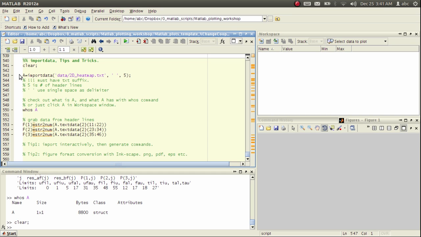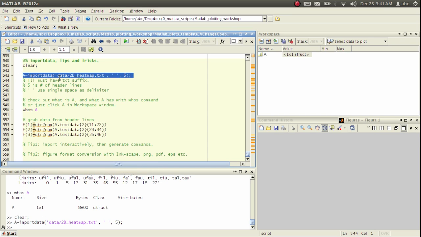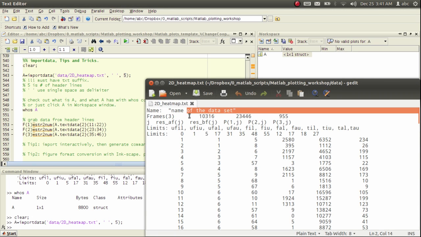To use this function is pretty simple. You specify the name and the path to the data file, and then you specify the delimiter you want to use. Here it's an empty space quoted by single quotes, which means I want to use a space as a delimiter. And 5 specifies how many lines I regard as header lines. It's 5.